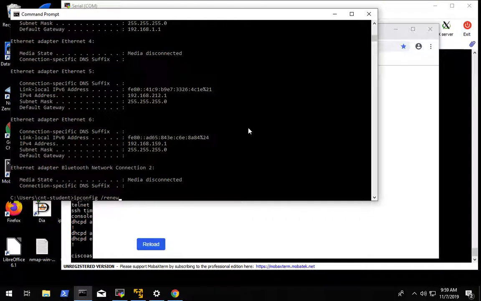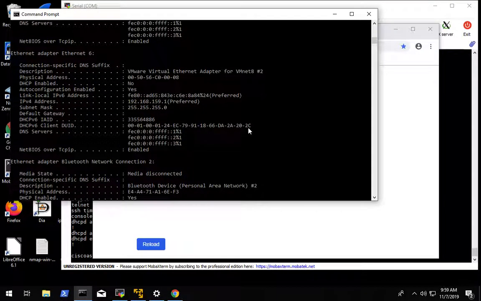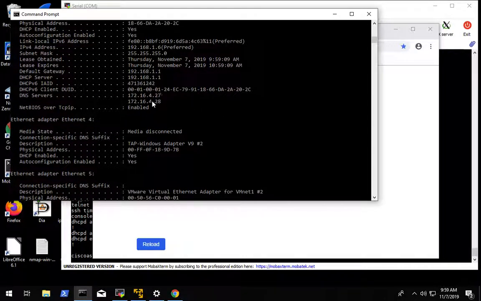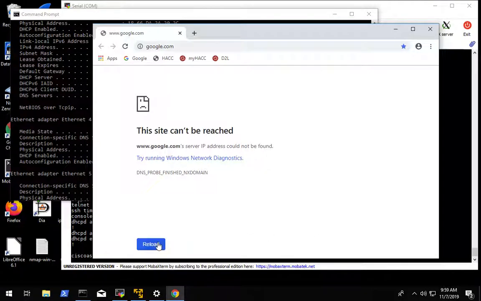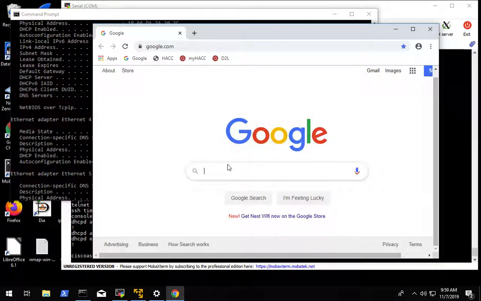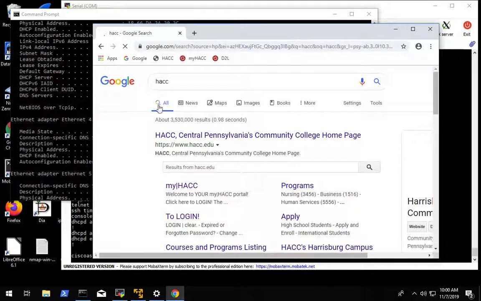So hey, check that out. Nothing like unexpected consequences of changing the network. So now if we go back up and look, now we have DNS servers. So now if I try to go out to the internet, hey, check that out. I got out to the internet, and I could search for things.